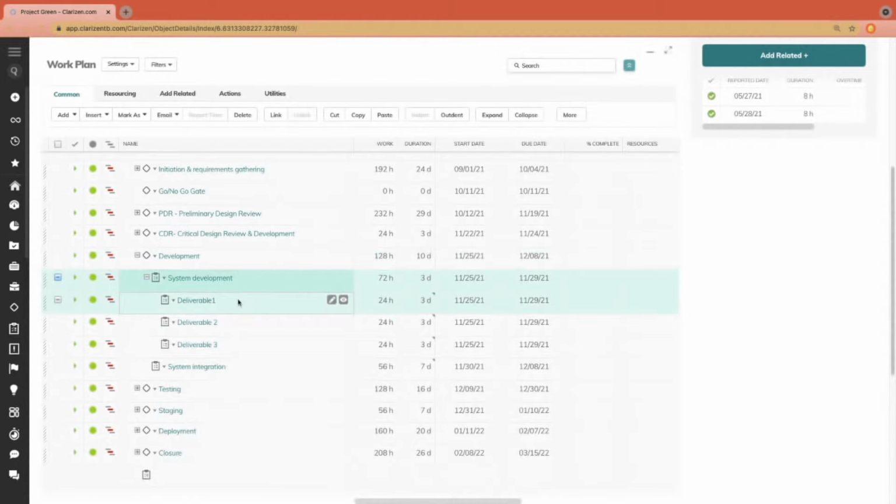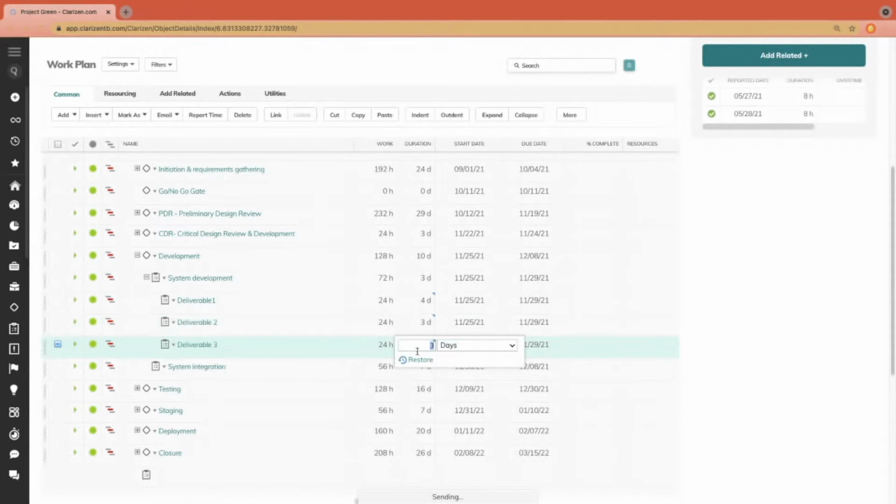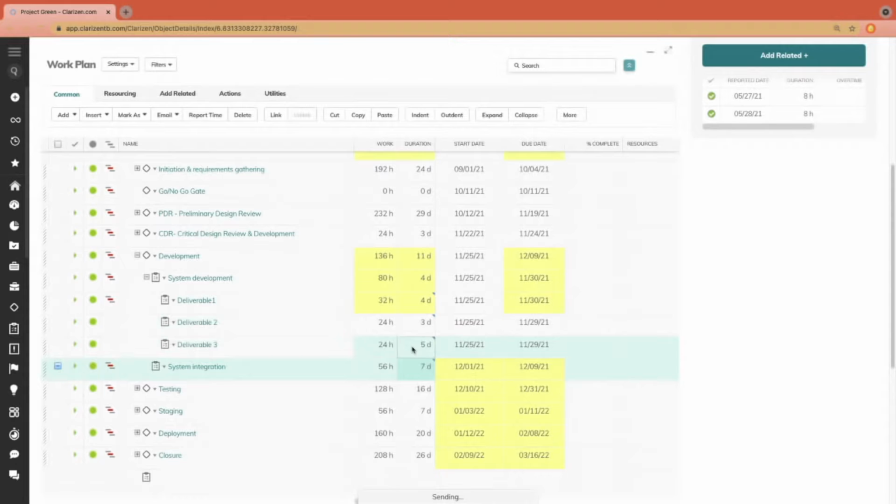And what this feature does is it captures changes to the plan. So let's say we'll change this duration to 4 days. And let's change the duration of this one to 5 days. When I make those changes, of course, they update the plan, but in Clarizen, we don't have the ability to undo those changes or even see what those changes were 1, 2, 3 iterations back.